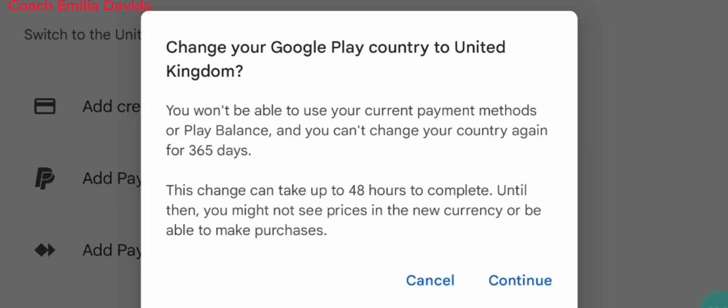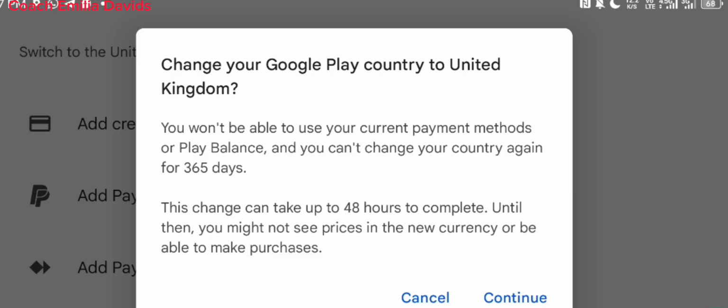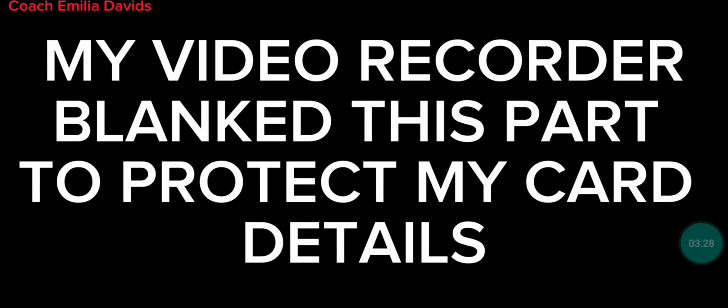So you can see where it says change your Google Play country to United Kingdom. You won't be able to use your current payment method or play balance. So because of this, just make sure you are using the newly created UK email to do this. Right now, just tap on continue. Then over here, we are going to add our card details. You can see where it says card number, month, year, security code. If you are okay with this, just go ahead and enter your card details.